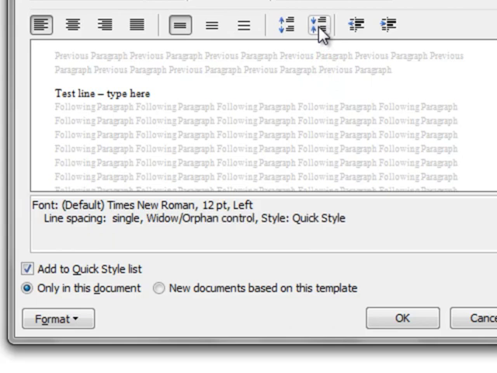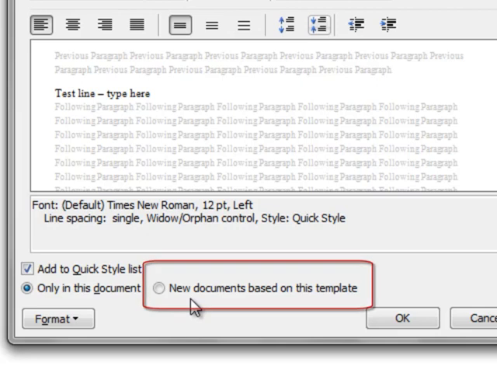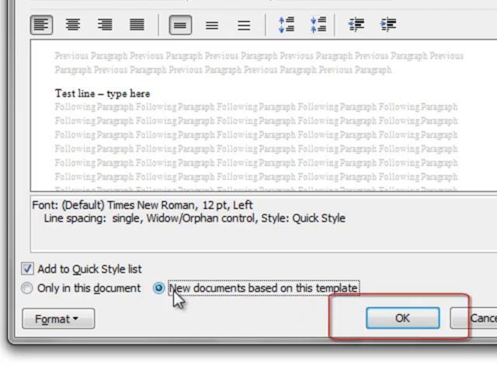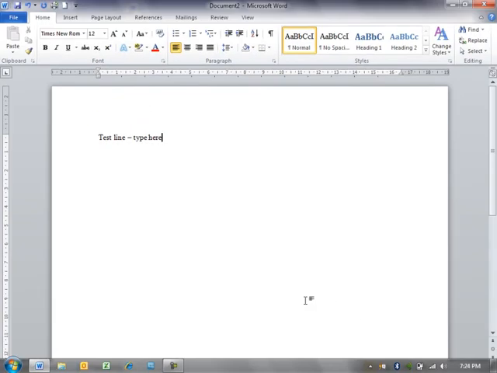Okay. Now that I have the font that I want, I'm going to go down here and choose New Documents based on this template. I select that, and I choose OK. Now I can see here that not a lot has happened other than that my text in my test line there has changed to Times New Roman 12-point font.